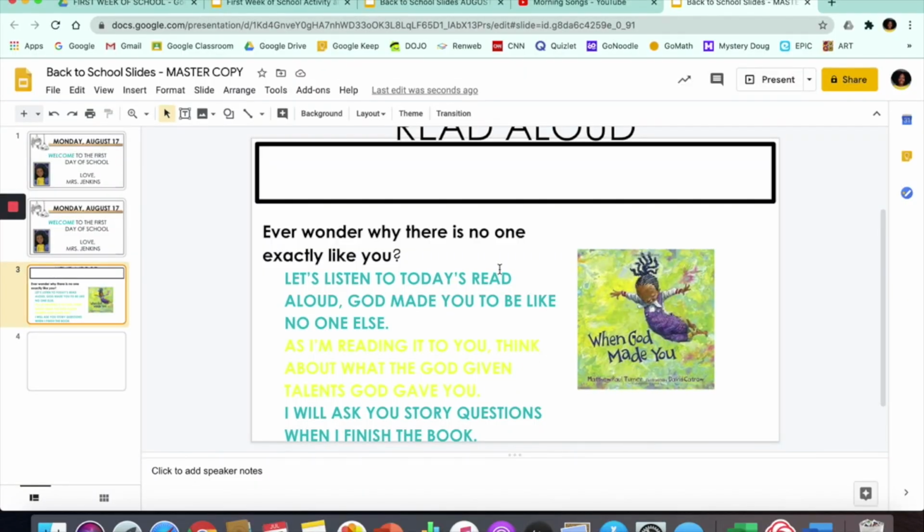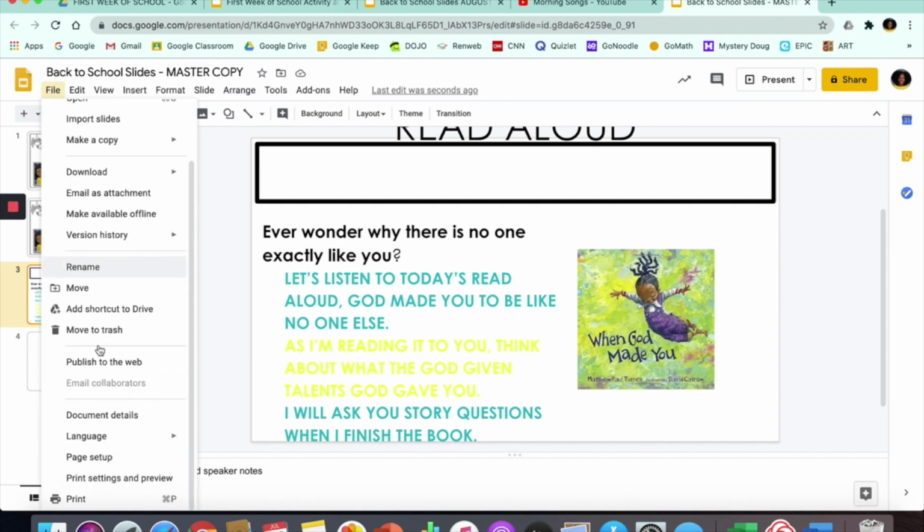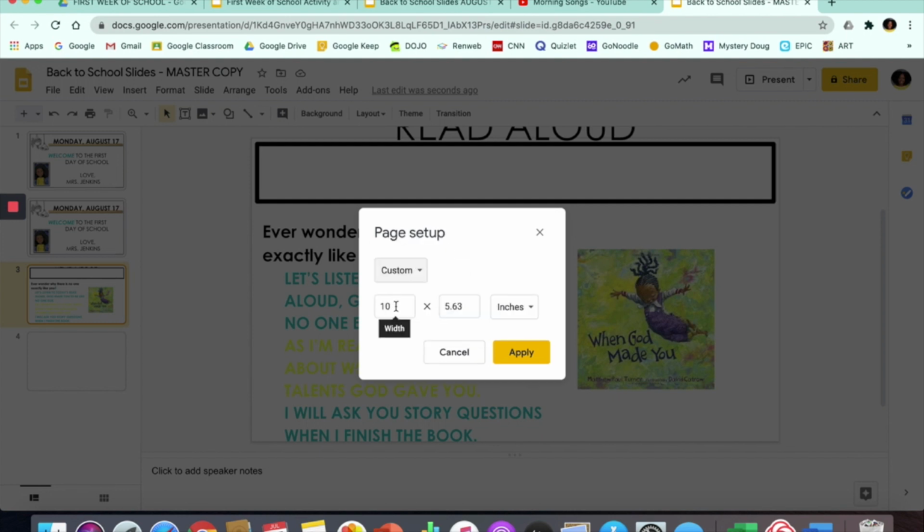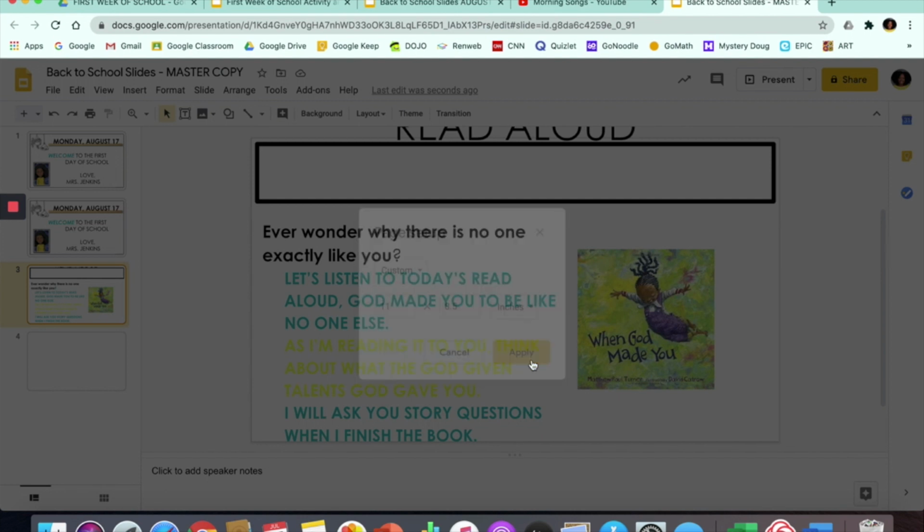We've gathered all our back to school materials that we want to use. I've shown you how to do that. Now we want to create Google Slide templates. So the first thing I want to do is I want to change the page setup. I don't like using widescreen. I like to customize it to fit a piece of paper. So we're going to do 11 by 8.5. And then we're going to hit apply.